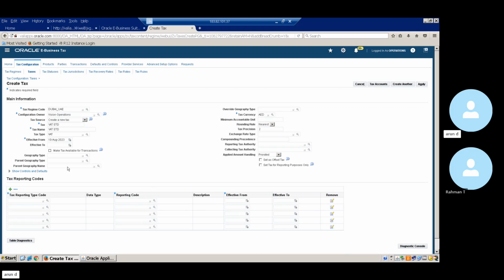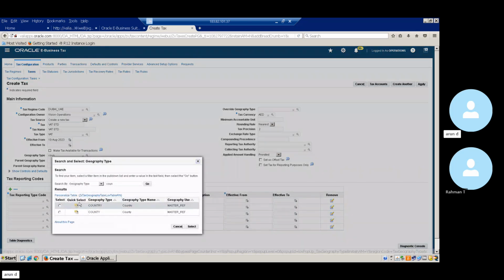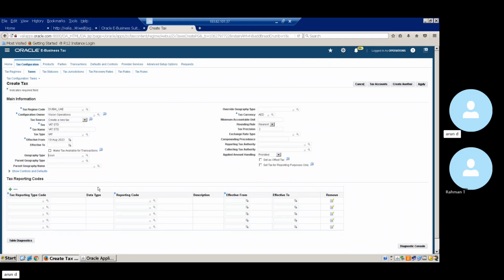So then the geography type, all those things are nothing but our country. So how do we want to select this? In our case, it would be the country that we will select. For the India case, it is state, because based on that we want to generate the tax. In case of GCC, instead of country, we can say county or something, or region. So based on that, we can generate the taxes.